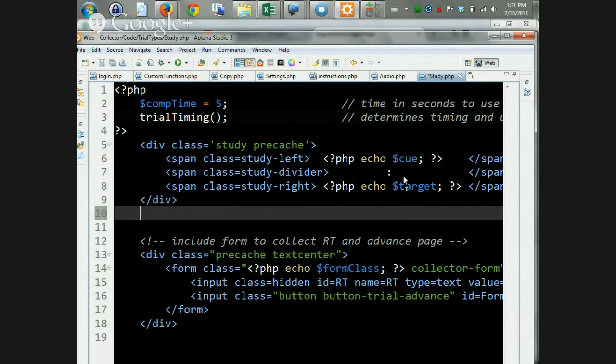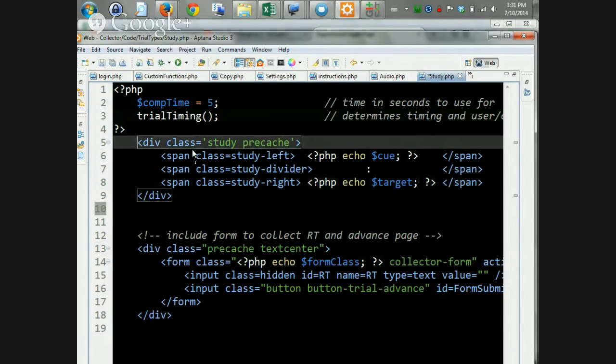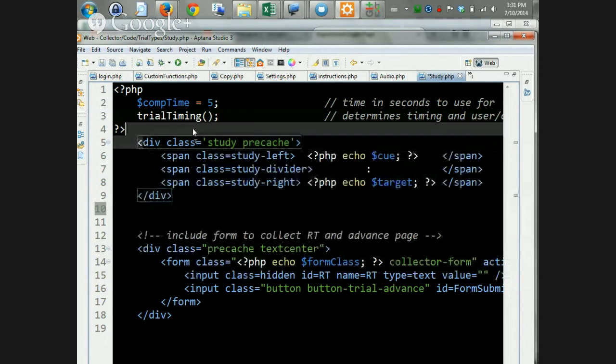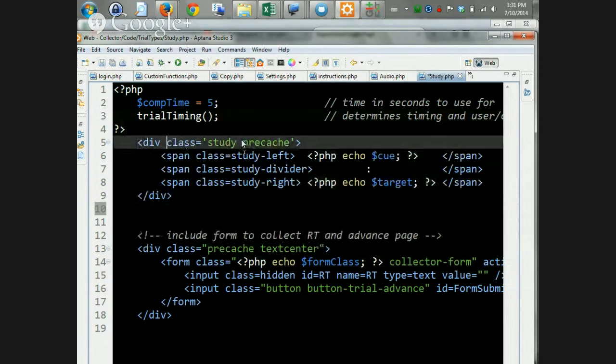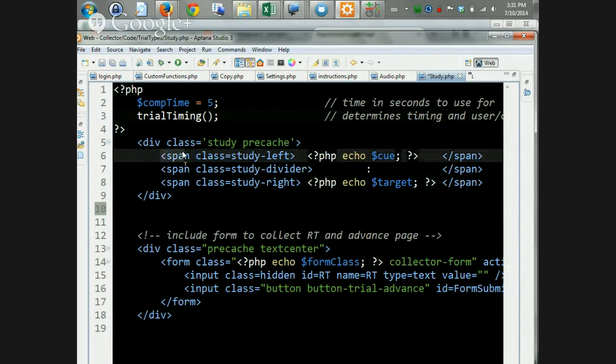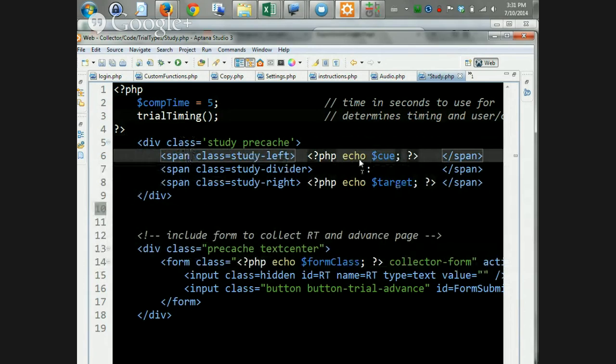So let me back this up a little bit. Here we just say, okay, start some HTML. We declare a div, which is essentially in HTML just a box. So okay, we want a box. We give it some classes. We'll talk about why you do that later. And then a span is just another little element where we want to put some text.